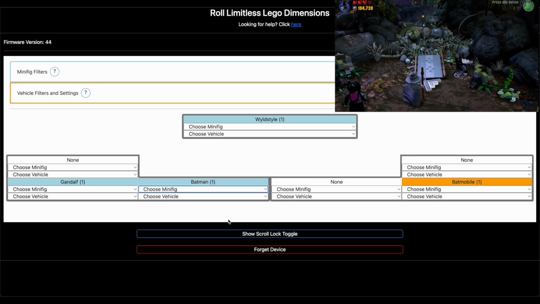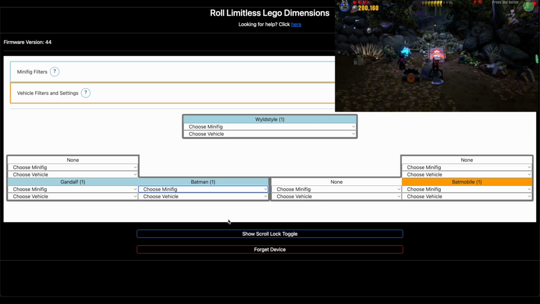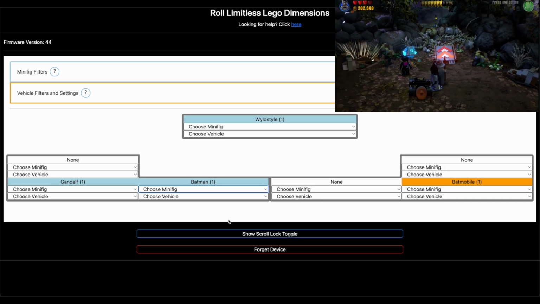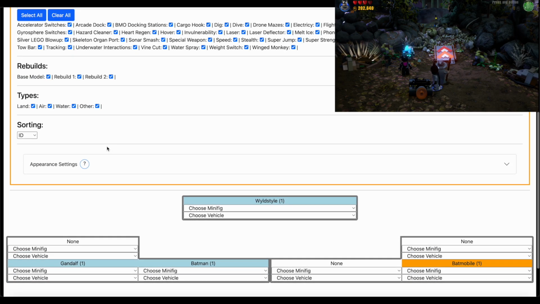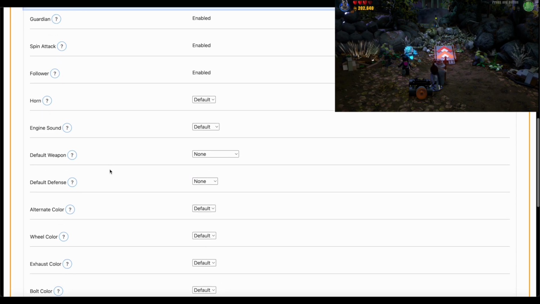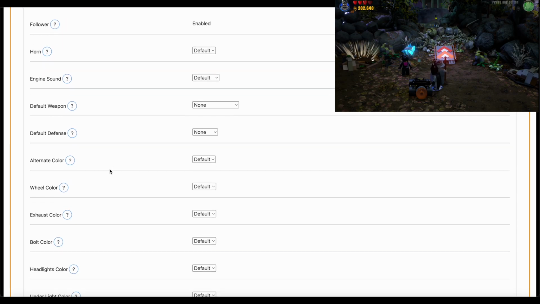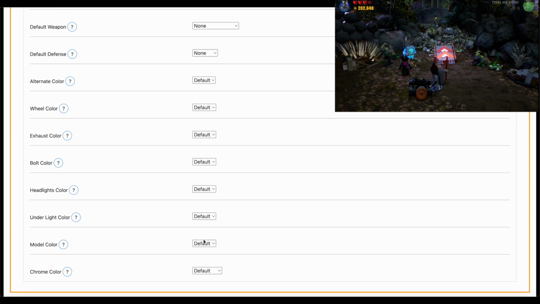To get past this next section, I will need to drive the Batmobile over the ramp. But before doing that, I think I want to change the color of my Batmobile. To do this, I will go under Vehicle Filters and Settings, and then Appearance Settings. Under here, there's a bunch of settings you can choose from. I want my Batmobile to be pink, so I'm going to change model color to pink.